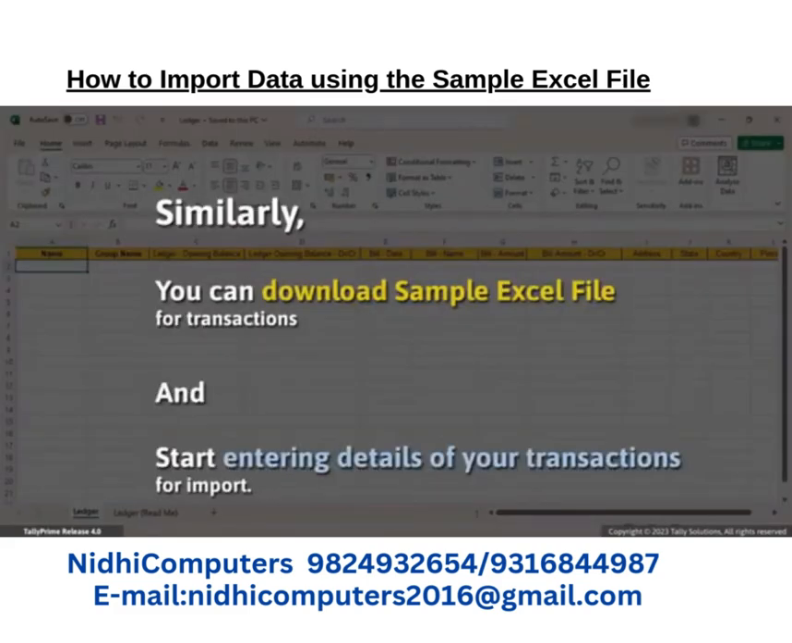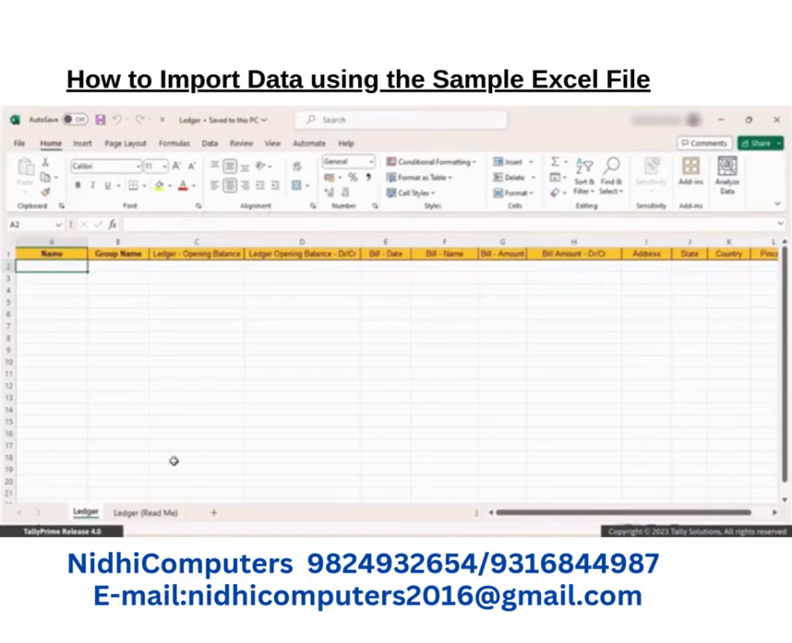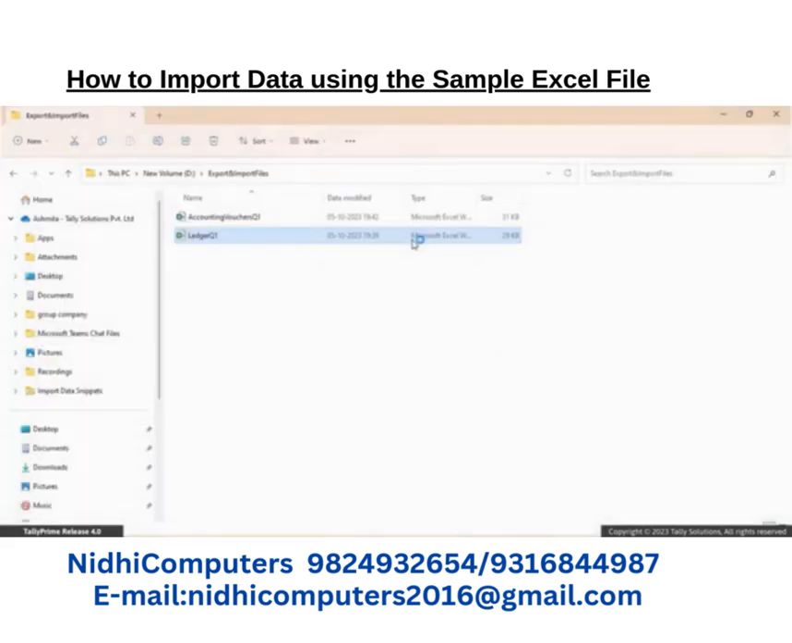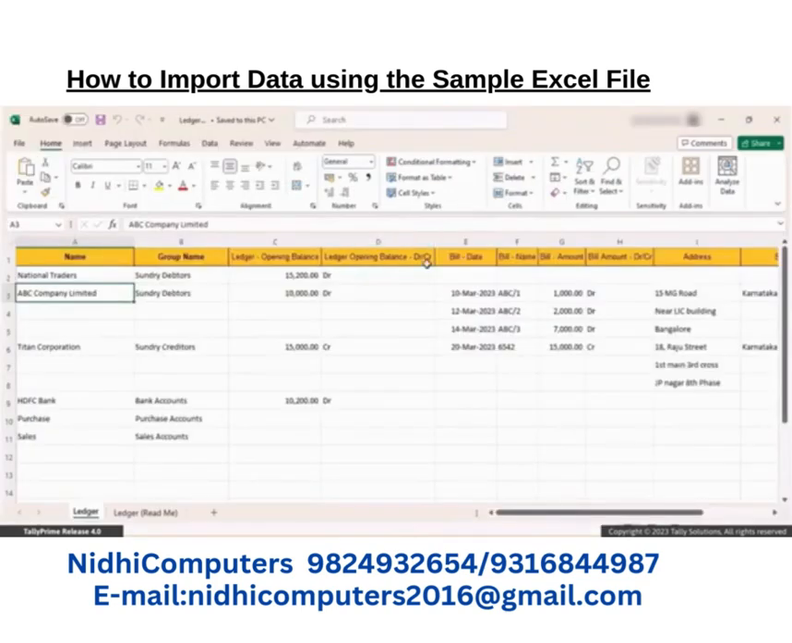Similarly, you can download the sample Excel file for transactions and start entering details of your transactions in the respective columns. Now, let's see how to import data using the sample Excel file. Let's consider that you have entered details of your party, bank, sales, and purchase ledgers in the downloaded sample Excel file. As you can see, the sample file contains details of your ledgers.